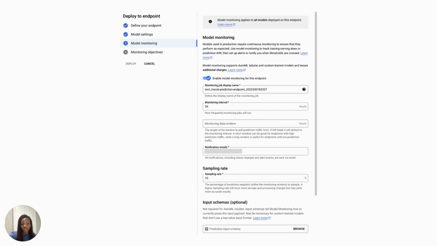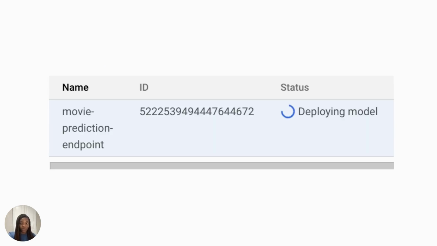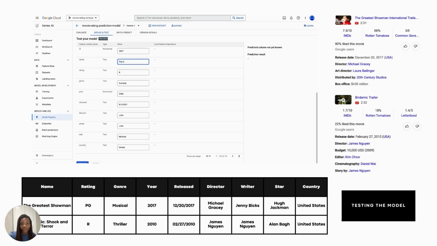Then you can configure your model monitoring. I like the fact that it gives you the options to see if there's any training-serving skew or if there's a prediction drift over time with your model. Then you can start deploying the model. Once it's deployed, you can test it.